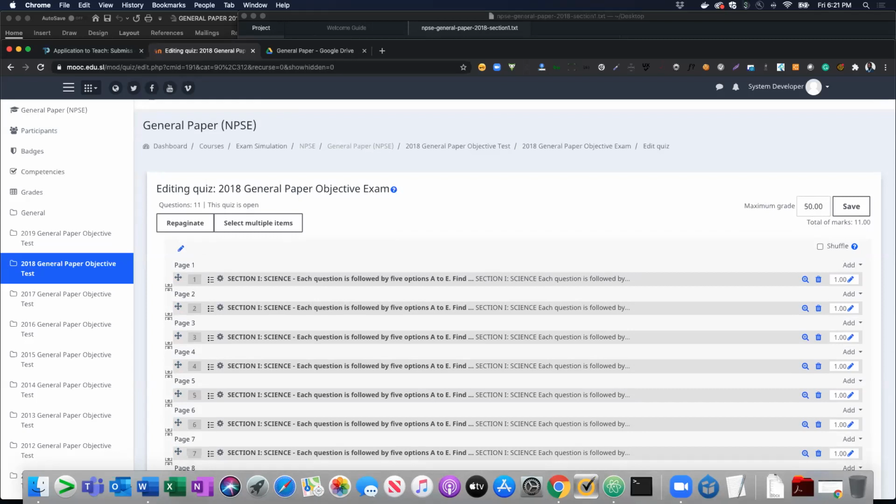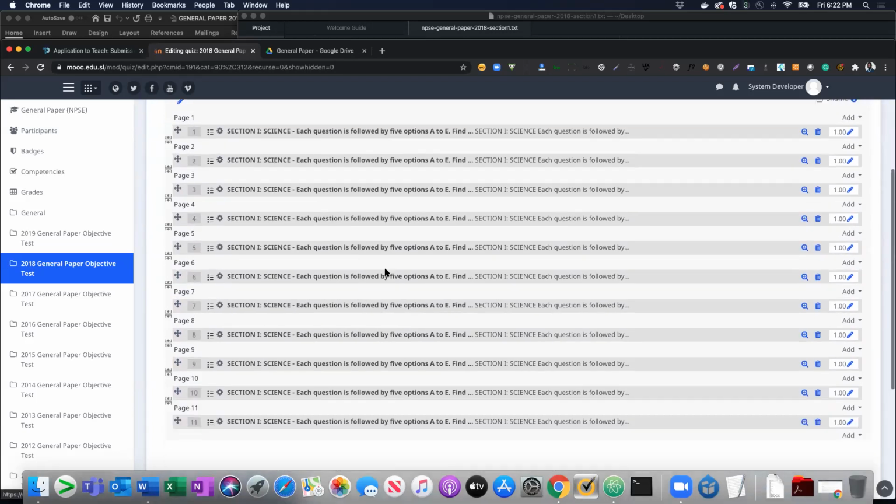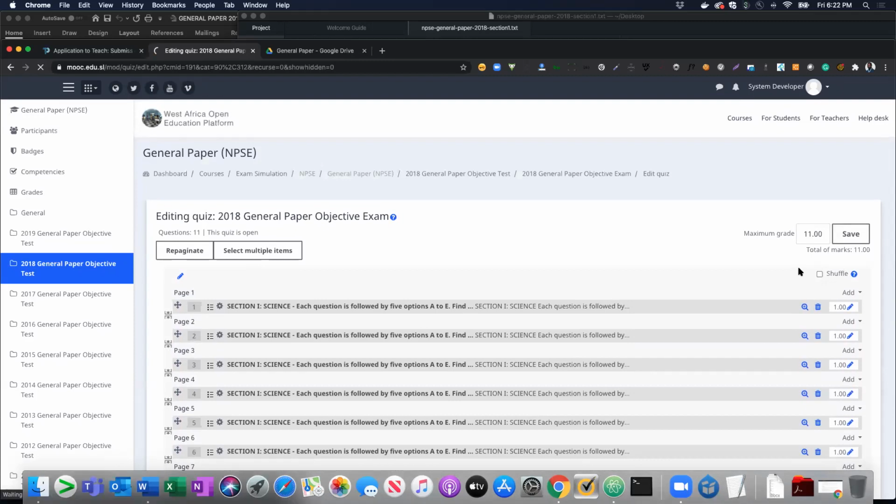And if there are 50 questions and each question is 2 points, then you will change this, the maximum is 100. And then instead of 1 point, you change this to 2. So that's going to be determined by the type of questions that you're going to work on. So there are 11 questions here because I know there are 11 questions. So I'm going to say 11 and I'm going to say save. So the maximum point right now is 11.